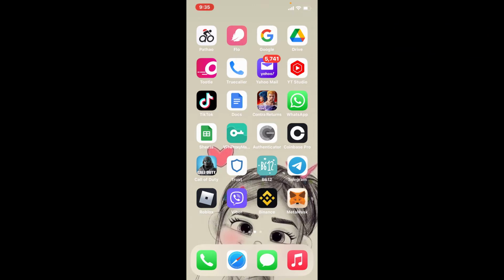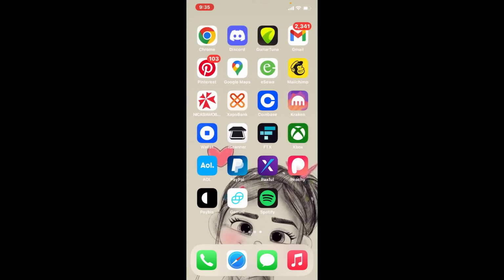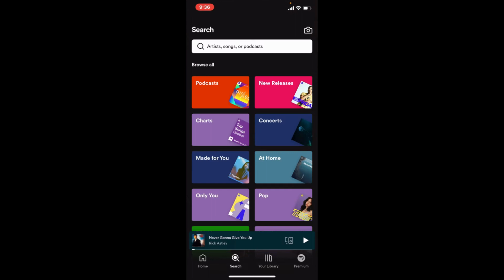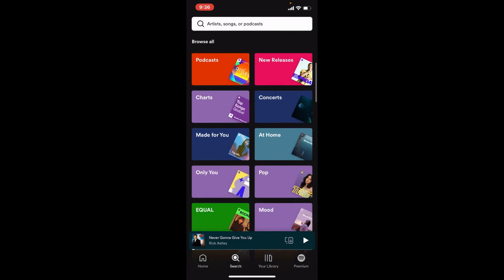The blend feature on Spotify allows you to create a playlist that combines your favorite songs with those of a friend. So in order to do that, open your Spotify application and make sure that you're logged in first. Go to the search option at the bottom of the page and give it a tap. In the Browse All section, tap on Made for You.